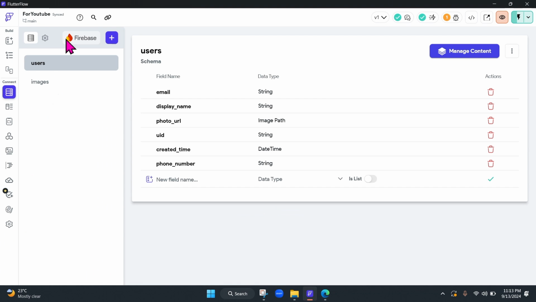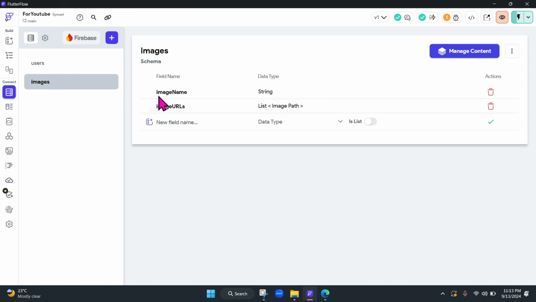Let me show you all the collections first here. So I have only 2 collections. This is the default collection that FlutterFlow adds, and this is what I created. It has 2 fields: the text field, the name that we just entered, images set 1, that will come here, and image URLs. So this is where URLs of all the multiple images will be saved.